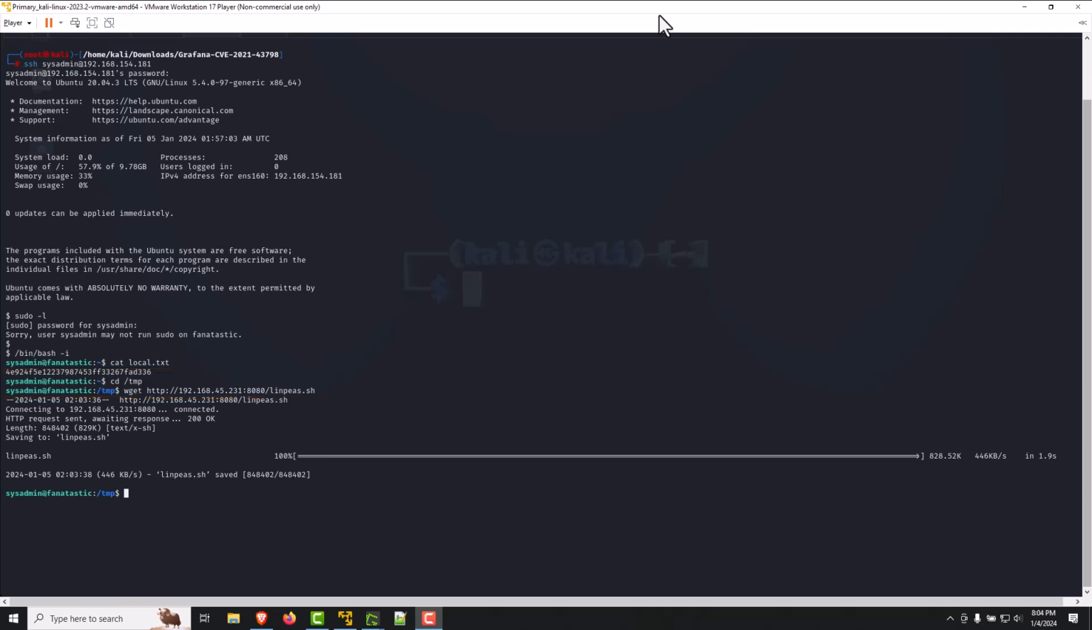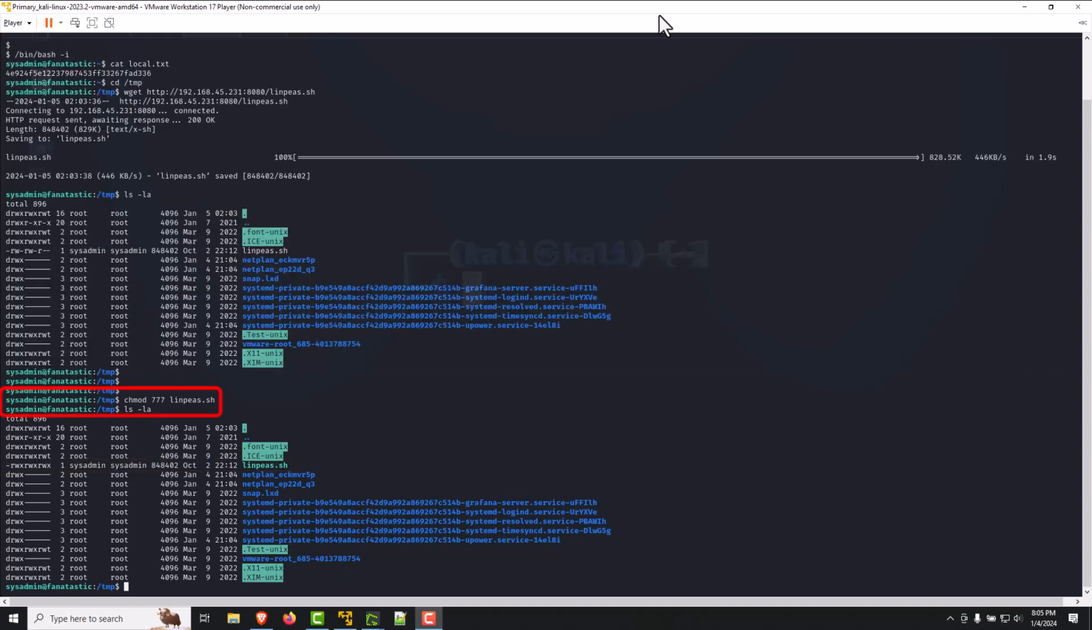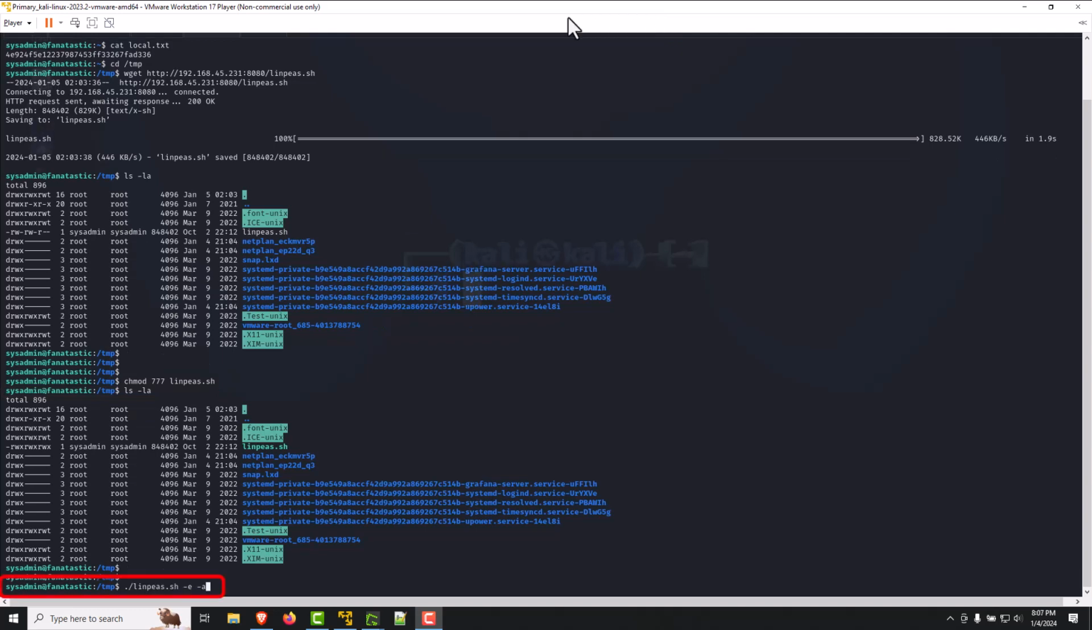Based on the output, it appears that the download was successful. I ran ls -la to verify that linps is in the /tmp folder. Looking at linps' permissions, I will need to run chmod to make linps executable. I ran the following chmod command shown in the CLI and ls -la to verify that linps is now executable. I'll run the following command shown in the CLI to launch linps.